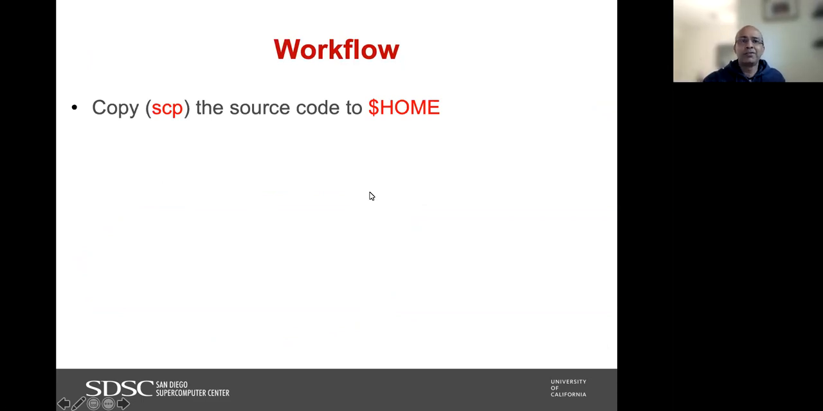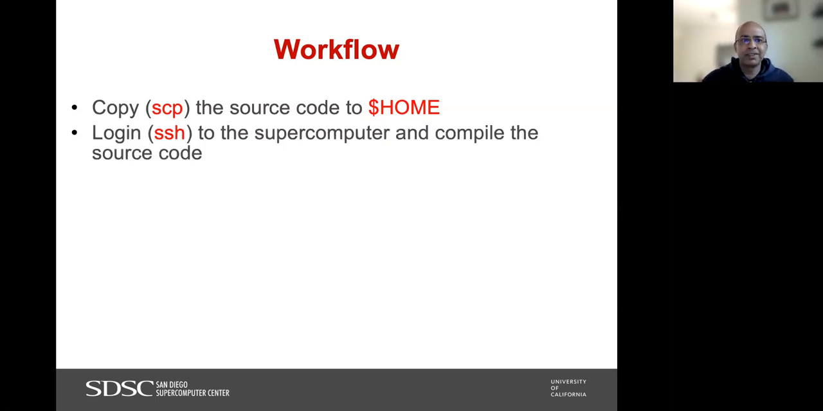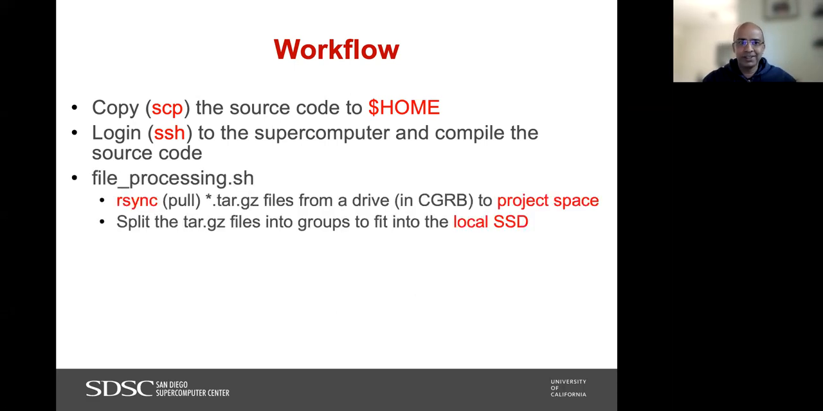So to summarize the workflow, first they need to copy their code to the supercomputer, so they copied it to home. After doing the copy, you need to log in. For that, you use SSH. And they had a bunch of scripts. One of them was called the file processing script. It used different utilities like rsync to synchronize between the data on the supercomputer and the data at CGRB.